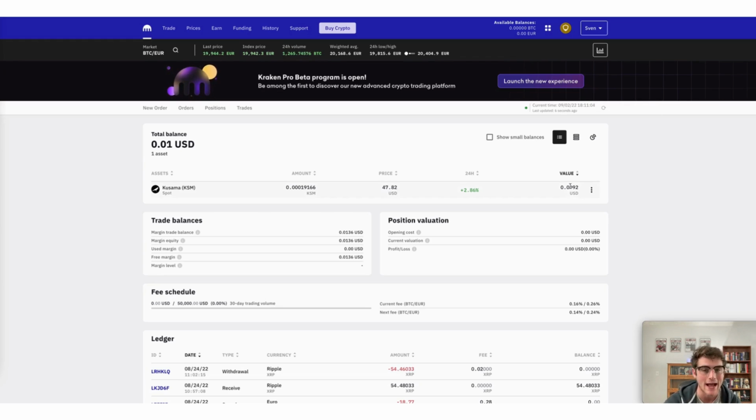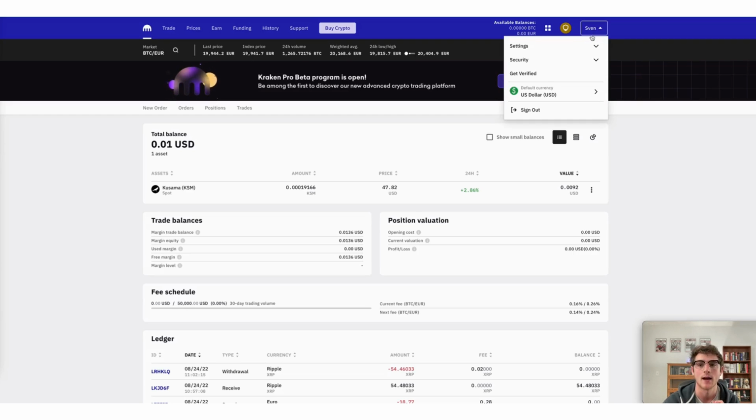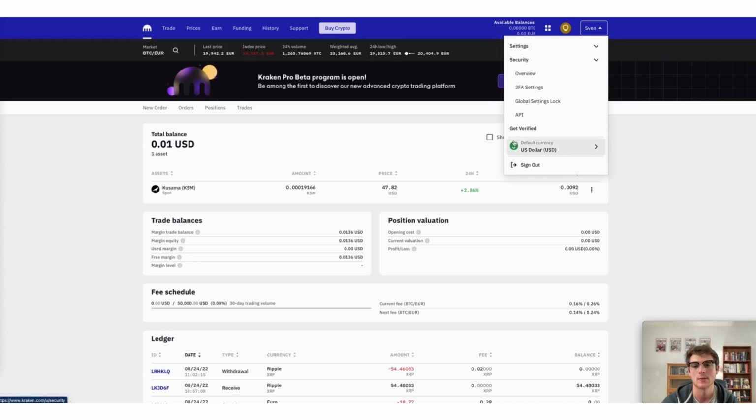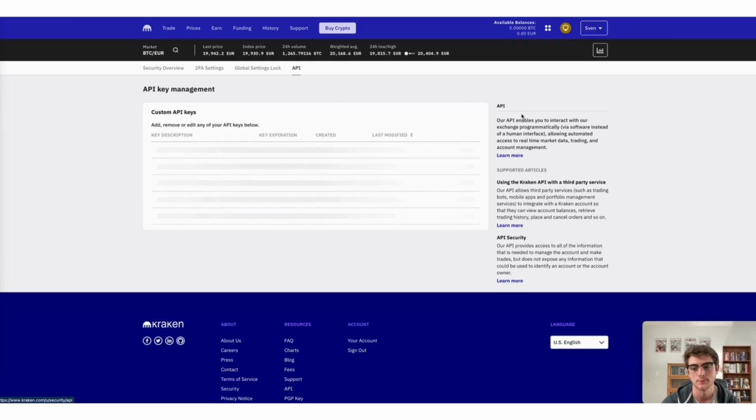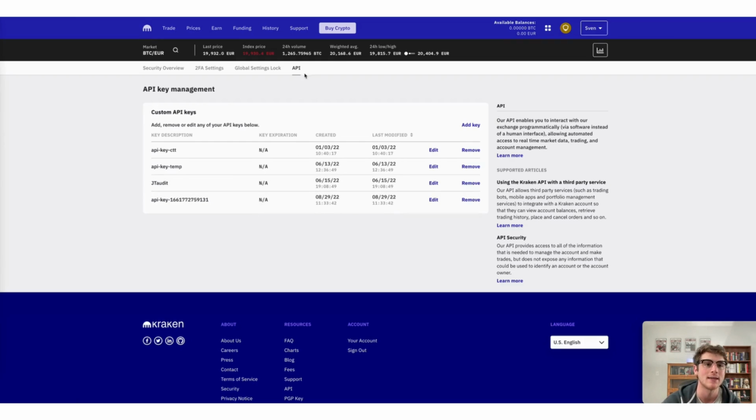Now, once you're in the Kraken app, the first thing to do is head to this top right corner and select the account drop-down menu. And then next, you'll navigate here to the security tab. Click that, and then at the bottom, you will see API as the last option. That's where we're gonna head first. Now that we're on the API key management page, we're gonna select add key next.